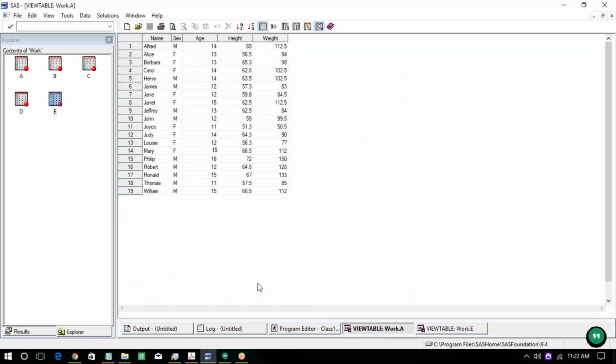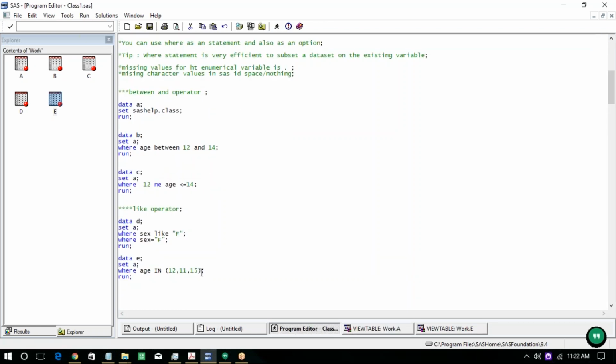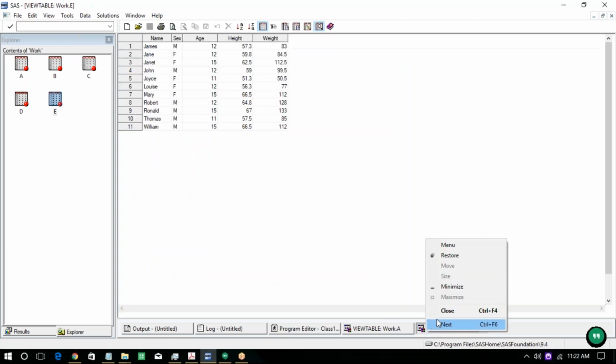Okay. Suppose you want to have a combination of the values in your next data set. Suppose you want values like age 12, age 11, also age 11, and also age 15. In actually means inclusive.